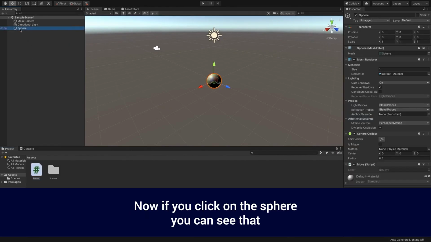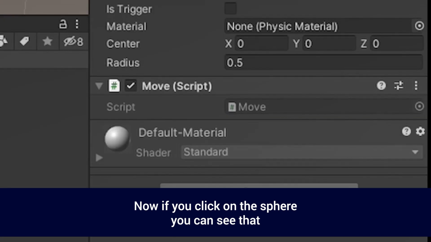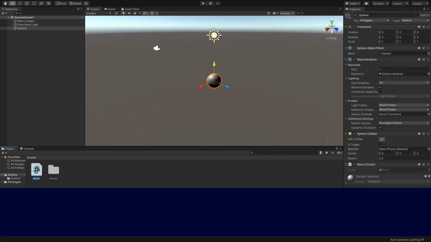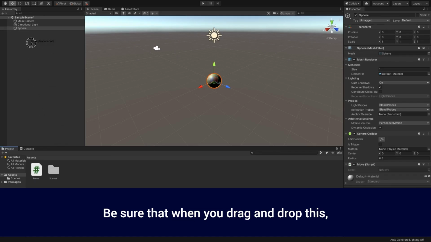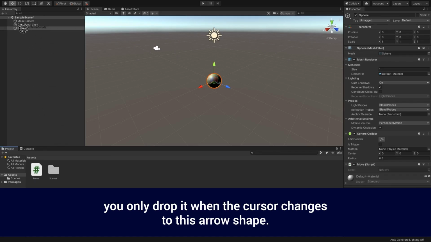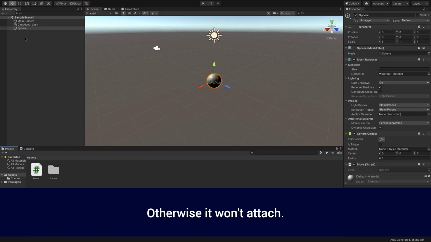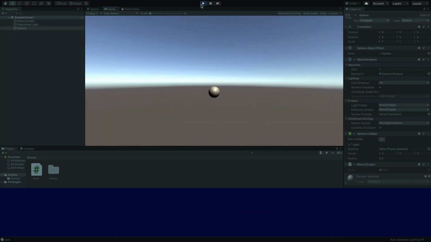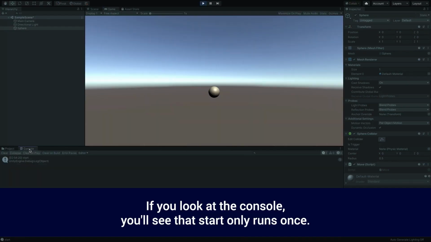Okay. Now, if you click on the sphere, you can see that this move script is attached here. Be sure that when you drag and drop this, you only drop it when the cursor changes to this arrow shape, otherwise it won't attach, so please be careful. Alright, let's try running it. If you look at the console, you'll see that start only runs once.